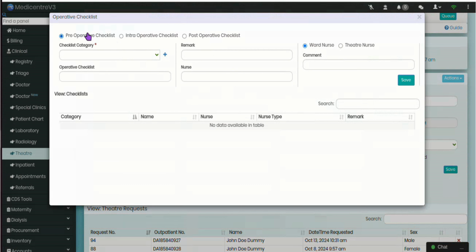The pre-operative checklist is a set of tasks performed before surgery to ensure patient safety and readiness for the procedure. The intra-operative checklist is used during the surgical procedure to enhance safety and communication among the surgical team. The post-operative checklist is conducted after surgery to monitor the patient's recovery and ensure proper care.